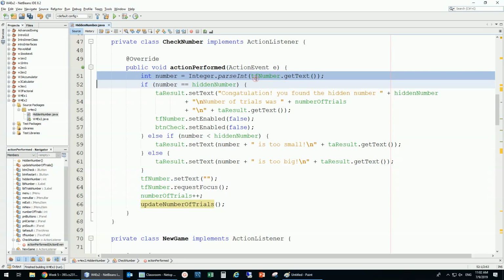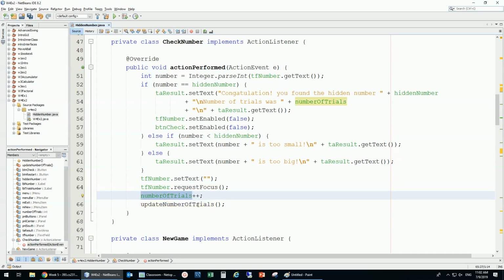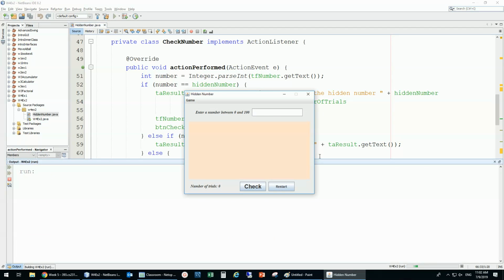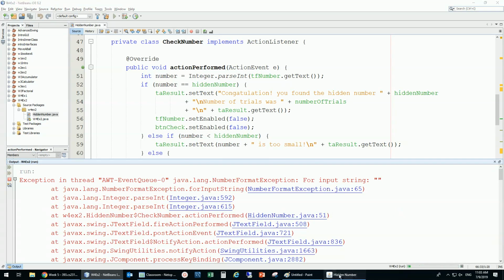So the first thing I'm going to do, I'm going to try to convert the text field into a number and then work my things out, and then I'm going to get the focus and set the text to be empty, and then increase the number of tries and show it on the label. Now let's run. I'm going to press enter. Nothing has changed. I cannot see if something was entered, but if I do something like this, for example, and then press enter, you see, did I press enter?